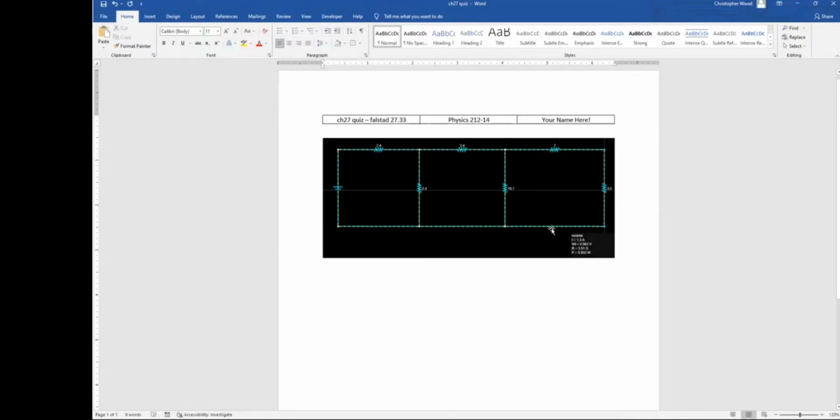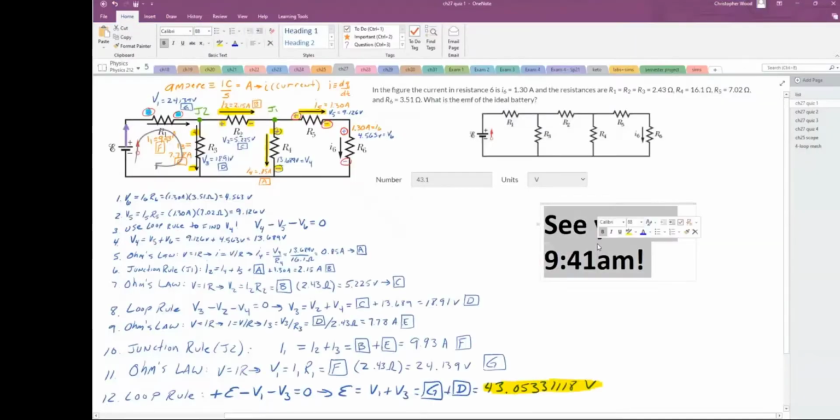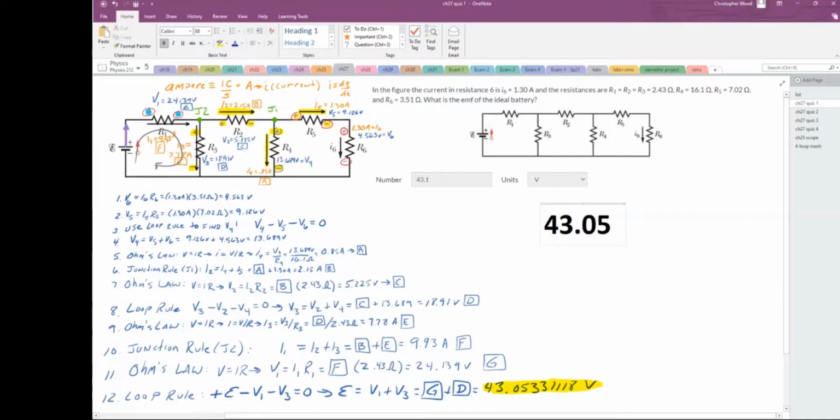What was, again, the battery voltage? I didn't get that one. We'll go back. I think I literally just deleted it by mistake. Oh, well, the battery voltage was this. I'll just put it in the notes. For your battery voltage, battery voltage was 43.05331118. That was the battery voltage. That was the EMF. Okay, thank you.